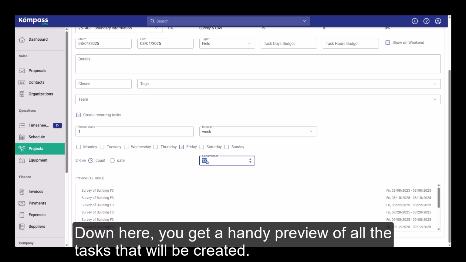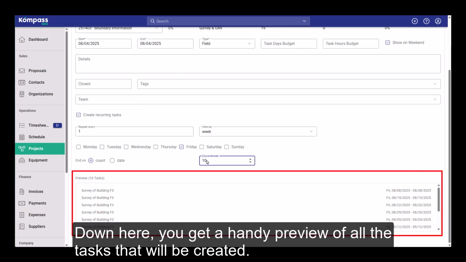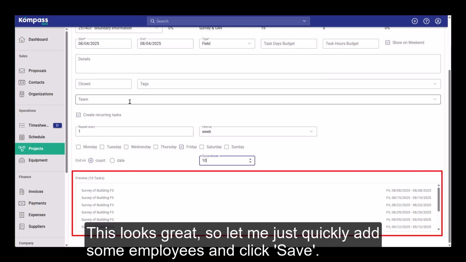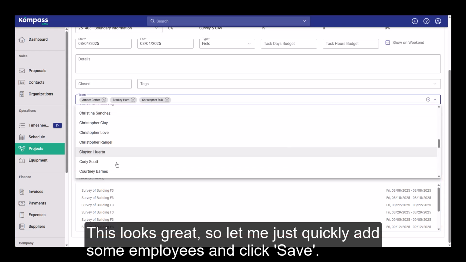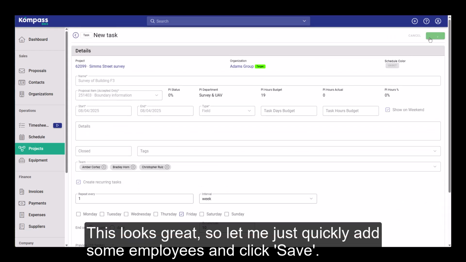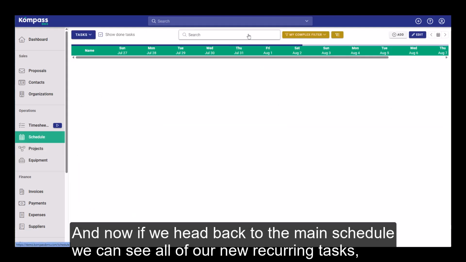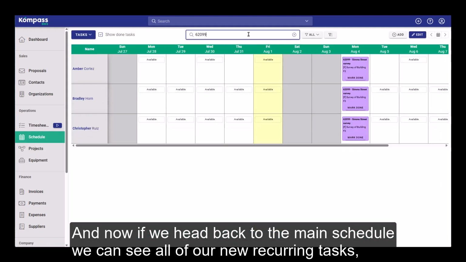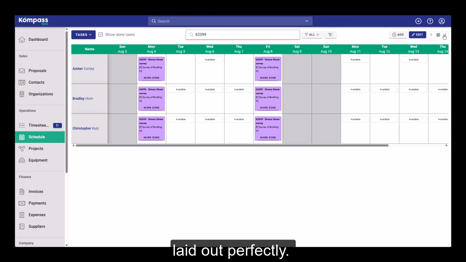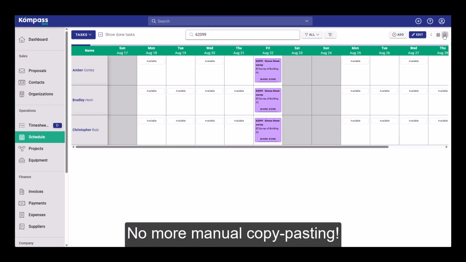Down here you get a handy preview of all tasks that will be created. This looks great, so let me just quickly add some employees and click Save. And now if we head back to the main schedule, we can see all of our new recurring tasks laid out perfectly. No more manual copy-pasting.